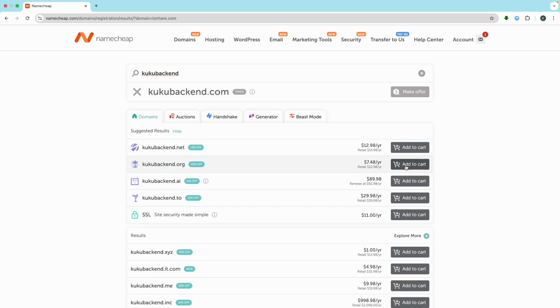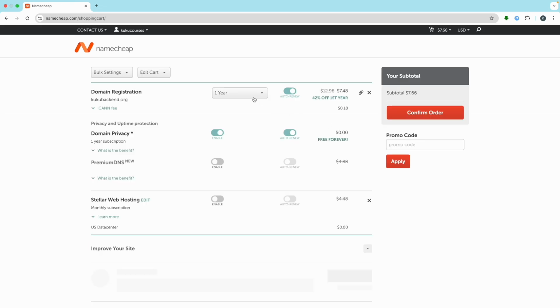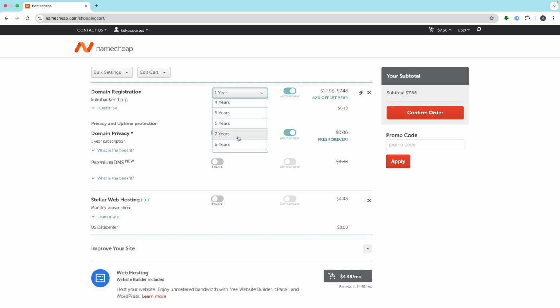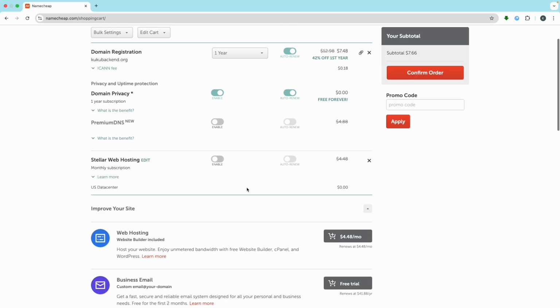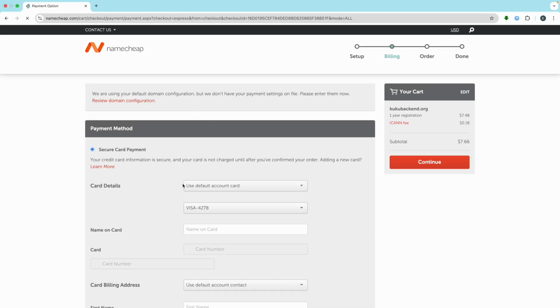You can also see the prices. Just click on add to cart and purchase it, go to checkout and make the payment. It will ask you how many years you want to register. If you go with a longer period, you get more discount and can save more money, so make sure you do that. After that you can just click on confirm order, and then you can take the domain name. It's very easy: just put in your card details and click on the continue button.